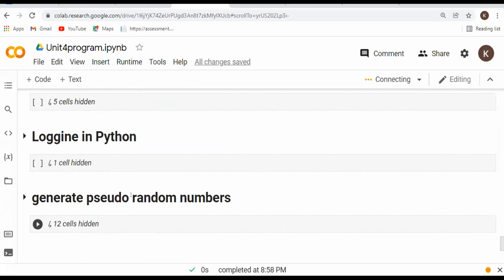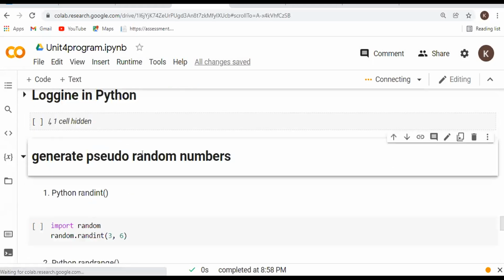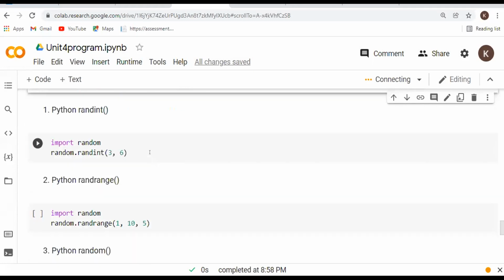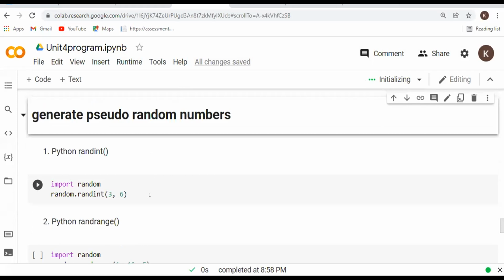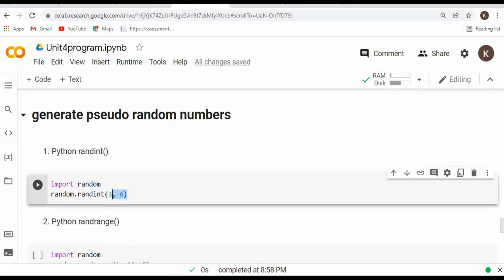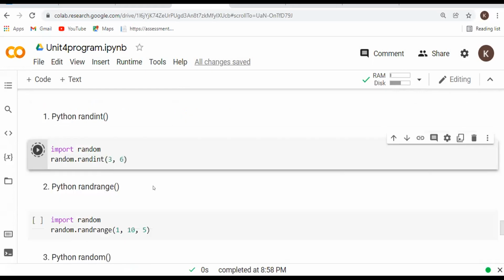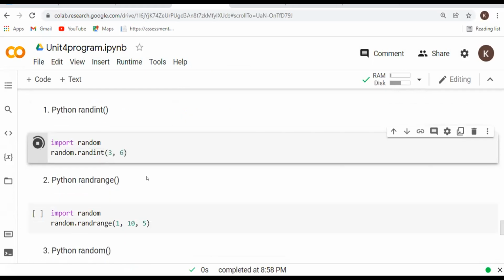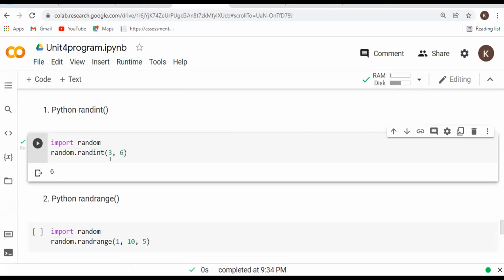So first we have some different methods for pseudo random number generation. The first is randint. In that we have two values, 3 and 6. If we execute this, you can see the output here will be 6. That means it gives us a random integer, here the value 6.